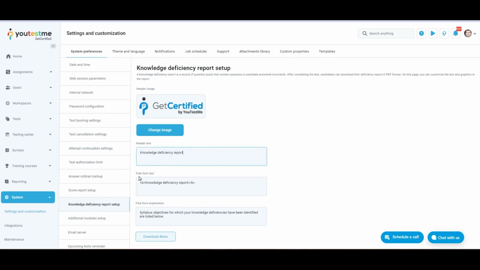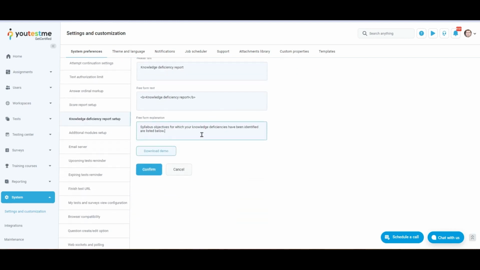Free form text. Enter custom text intro. Free form explanation. Enter a custom text explanation about the report. Download a demo version of the report. If you are satisfied with the changes, click the Confirm button.